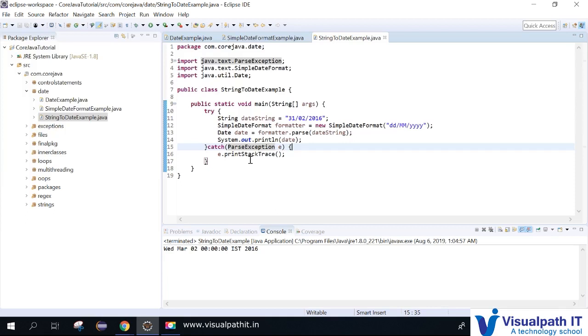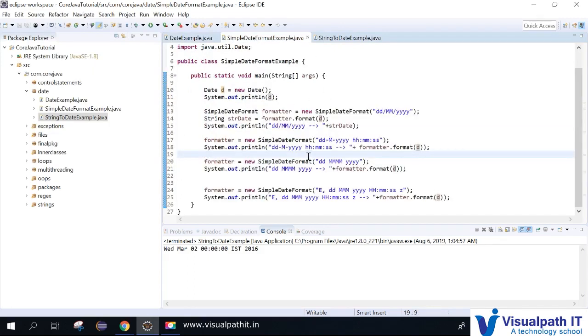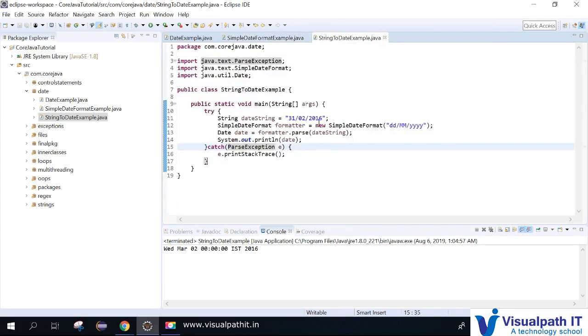So this is the basic example of creating a date and converting it to whatever format you like. With this, you can get a date and create a date, and if you want to convert it to any format, you can use SimpleDateFormat for that. And if you want to convert from string to date, you can use the SimpleDateFormat parse method to make that happen.